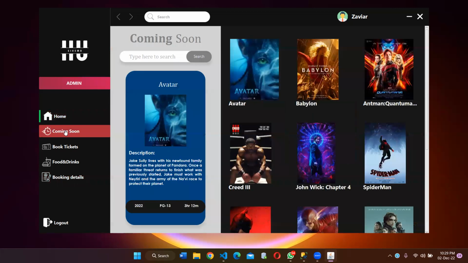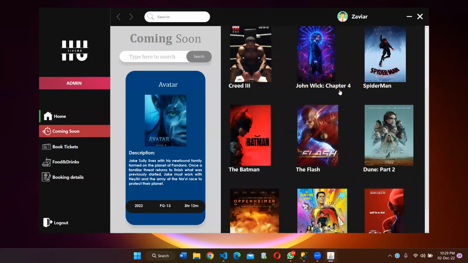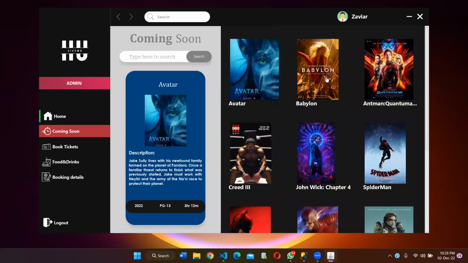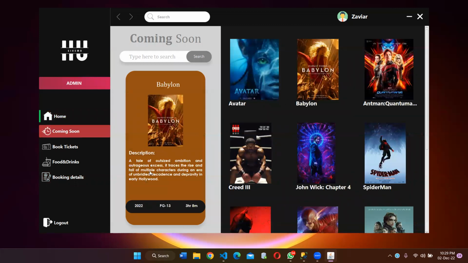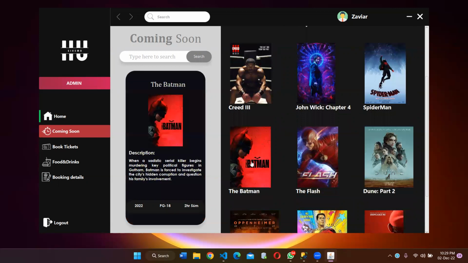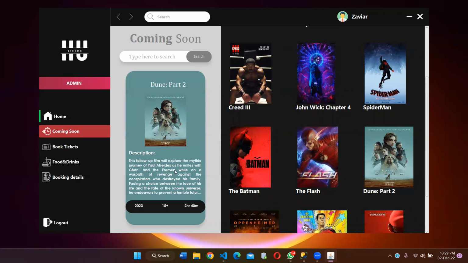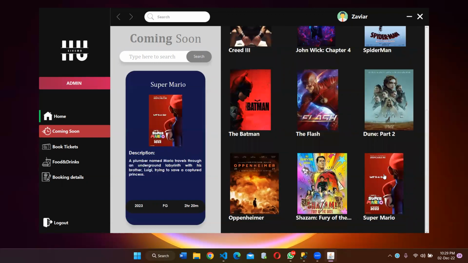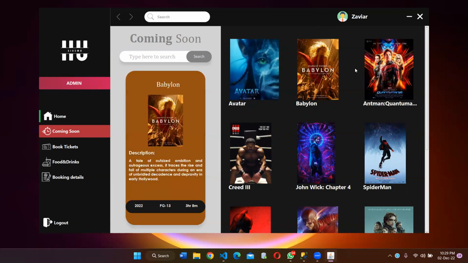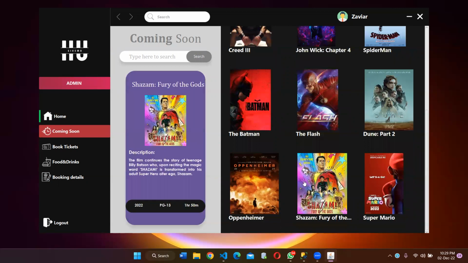If we come to the coming soon page, these are the movies which will be released later on next year. And you can see if I press on each title over here, it will tell you the description of the movie. It's going to release in 2022. It's PG-13 and it's 3 hours 8 minutes long. If I want to see about the Batman, it will show me a different description. Each movie has its own description. It's going to release in 2023. It's PG and it's 2 hours 20 minutes long. You can see over here, colors are also changing with the title.